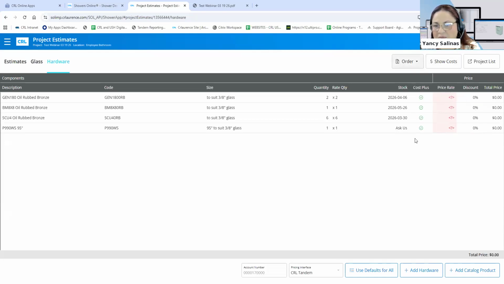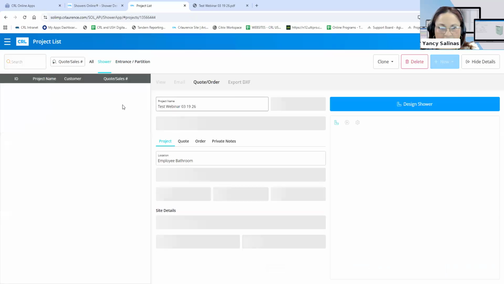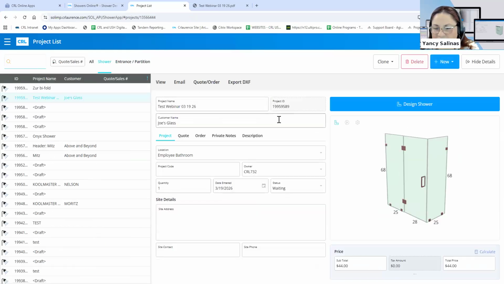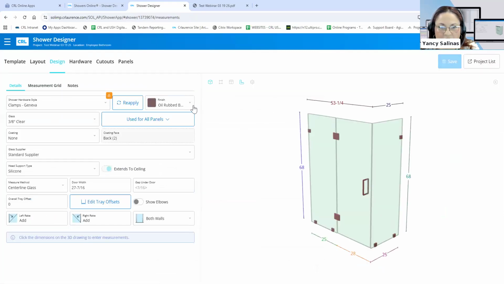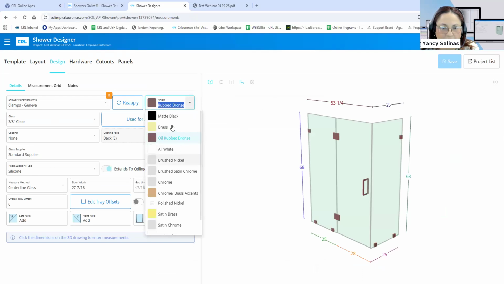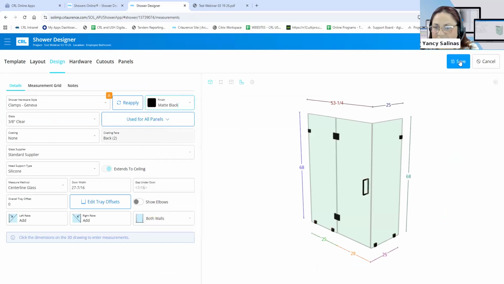Okay. Now here, because I see Oro Bronze, we don't have it in stock, this would be a good opportunity for me to go back and talk to the customer and say, hey, they're not going to have it anytime soon. So do we want to do matte black? Okay, let's see. I will do matte black.